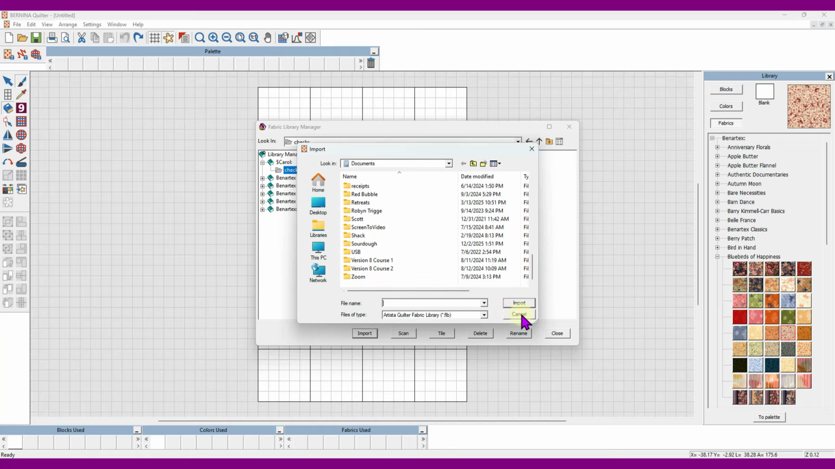I'm going to cancel out of that because I haven't saved an image and I haven't downloaded an image for this exercise, but they are some of the options you've got.